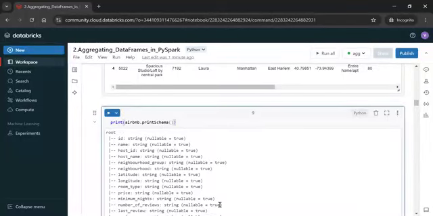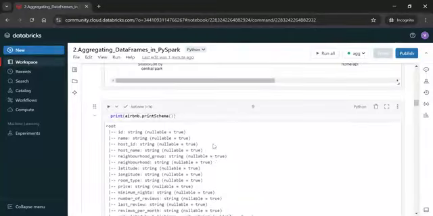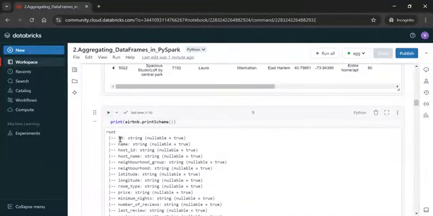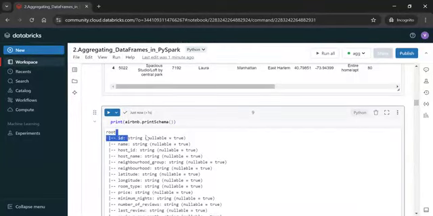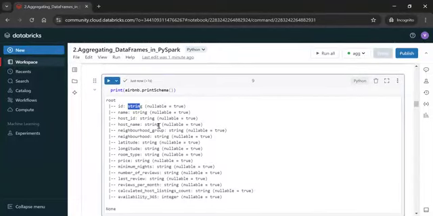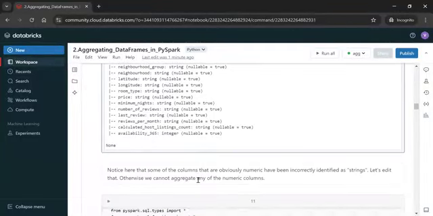Here you can see how we can print the schema, what the columns are and what the data types of those are. This is the ID column and the type is string and nullable. It's accepting null values as well. In the same way, you can easily understand the column name, data type, and whether these columns are accepting nulls or not. Then notice here that some of the columns that are obviously numeric have been incorrectly identified as string. Let's edit that, otherwise we cannot aggregate any of the numerical columns.